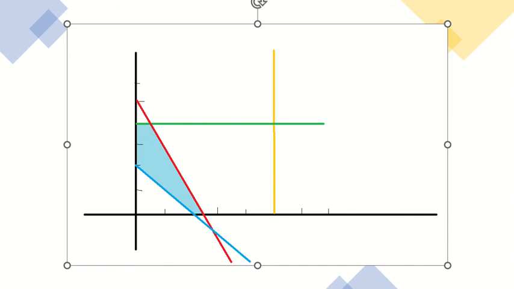optimization problem. It is a very interesting area, and it has lots of applications in the real world. And in my future videos, I want to explain other optimization problems and lots of interesting things in this area.